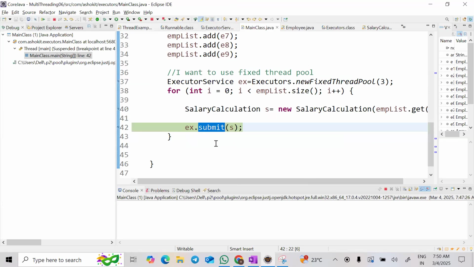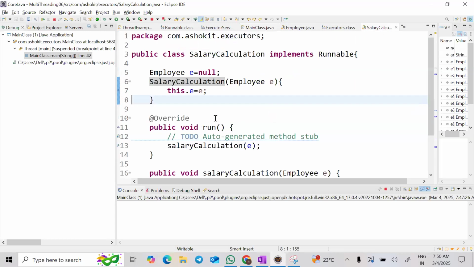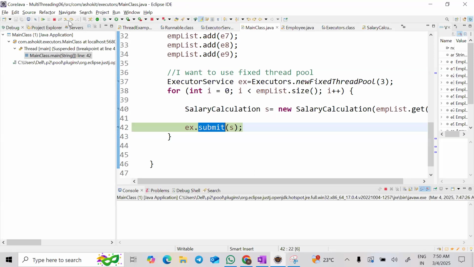Now, whether it's a thread pool concept or a normal thread concept, after the thread is created, a thread is nothing but an independent path of execution. One more execution should be created, and that execution should start from the run method. Now, where is my run method? Here. Let's put a breakpoint. Now, let's click on F6.